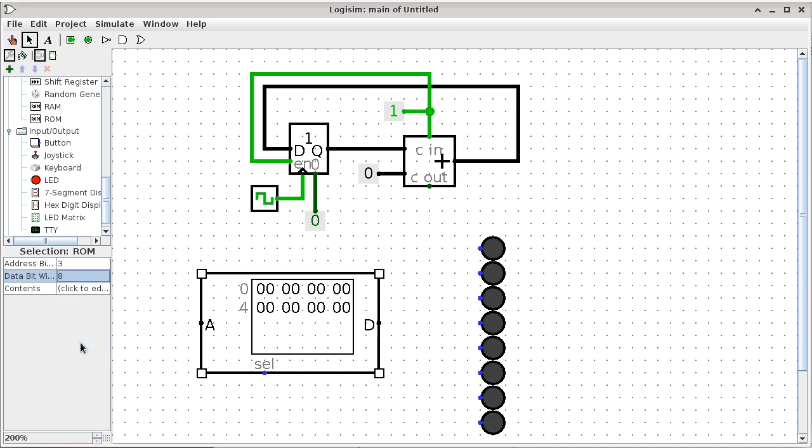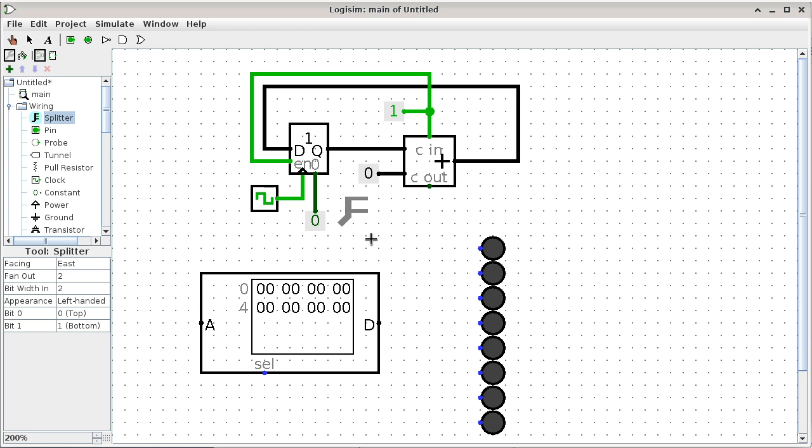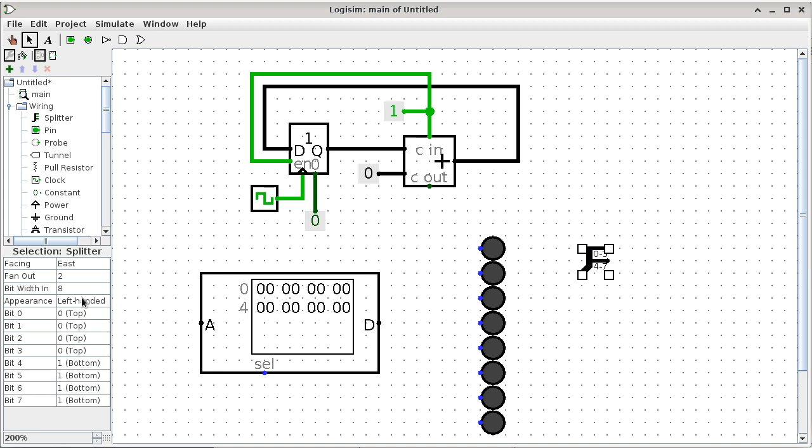But right now, we'll just stay at 8-bit here. All right. So the only way to hook up this, which is an 8-bit wire, to something like this, which is a 1-bit wire, is to use a splitter. Very good. So we're going to go get ourselves a splitter. We split it into 8 components. So we're going to have 8-bit wide, and also a fan out of exactly 8. That way. And we can change the appearance.